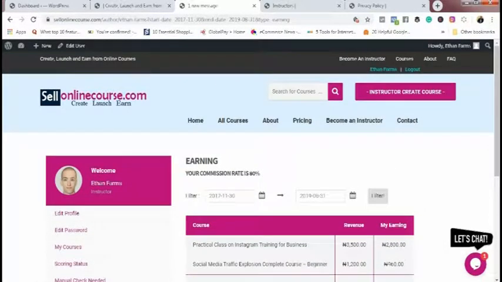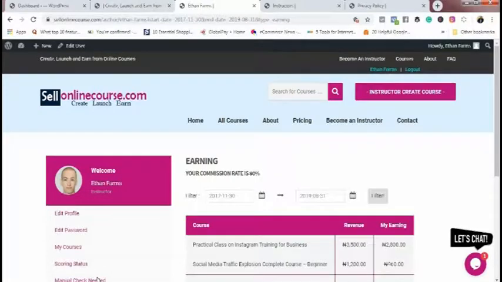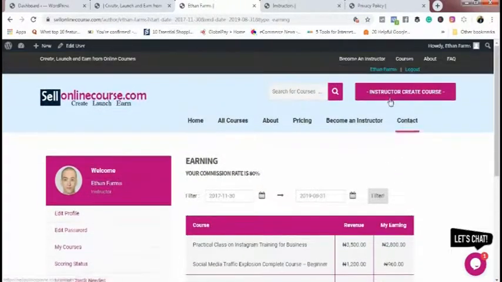All right, so we're going to proceed now to how you can create an online course on the platform. So here we go. To create online courses using the web app, you simply click on instructor create course. So you must have logged in as an instructor before you can have access to this button.